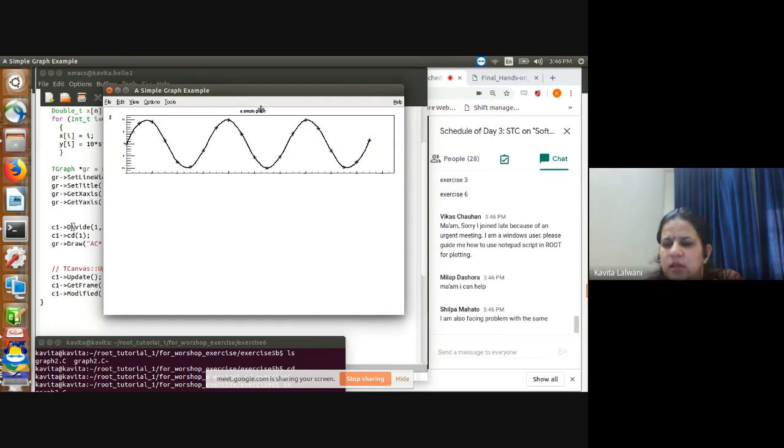Yes, I am also facing a problem with the same. Shilpa, you can discuss with Milap, because you have to copy that script which I am compiling, or copy all those scripts, into the same folder where you have ROOT. I must say ROOT is installed in the C drive. Shilpa and Vikas, if you are very new users, discuss with Milap, because Windows users most of the time face these issues.